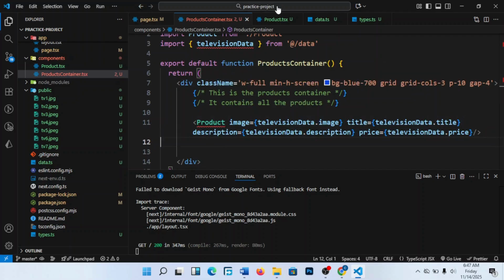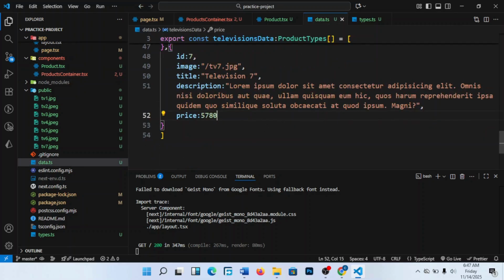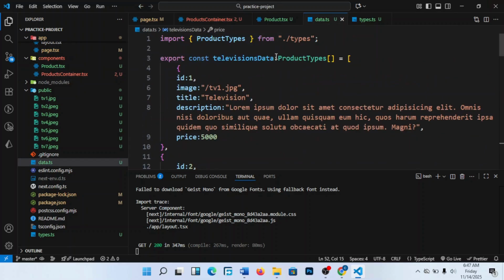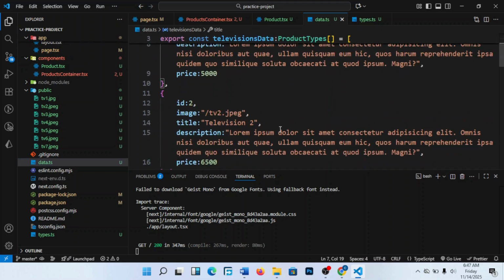When you come on our data here, we have very many televisions. This is now television's data. So we have to loop through this television data and get a single television, a single television, a single television, okay? So how are we going to do this?